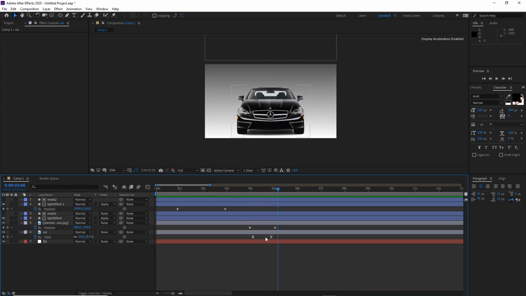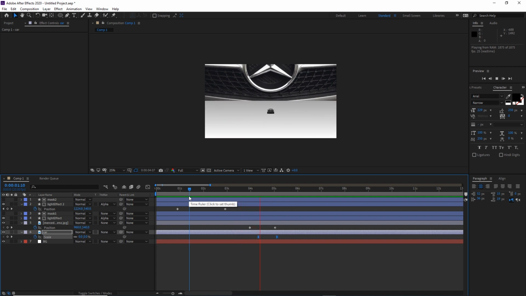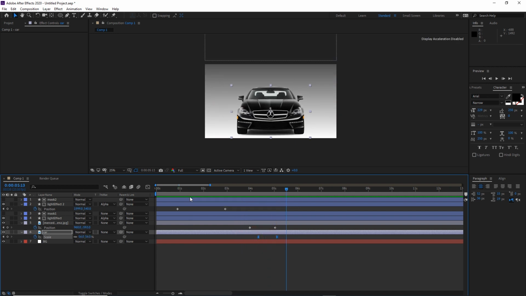Okay, I don't like this, so I will move it a little bit more in here. And now, okay, I think this is fine. So when you are making animation, you can spend a lot of time adjusting your animation, your speed and so on.